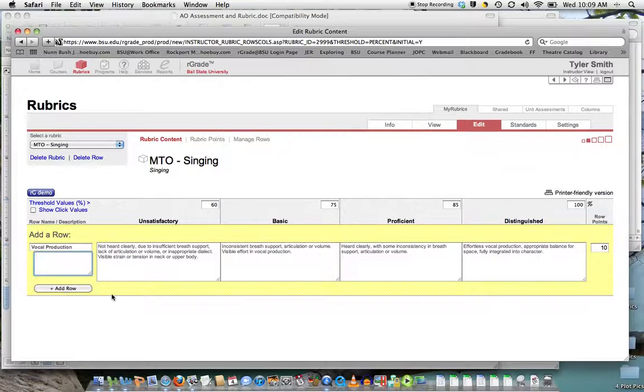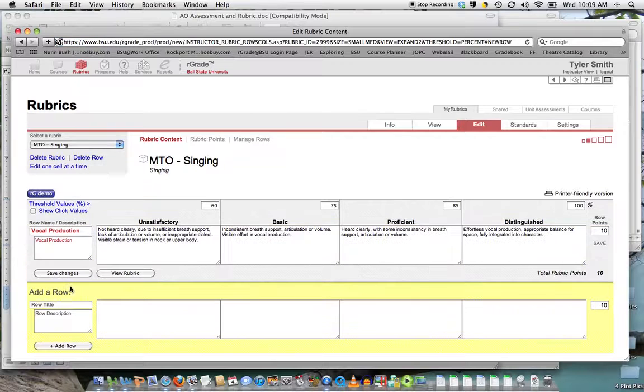Whoops, you do have to describe the row. Okay. Just do it that way. I'll click on add row, and that will save vocal production, and that means that it is there in the row.